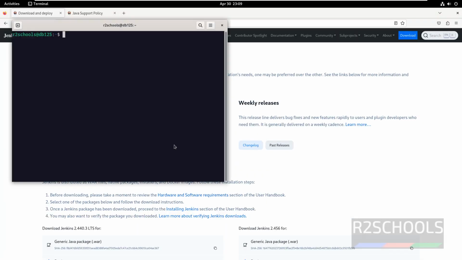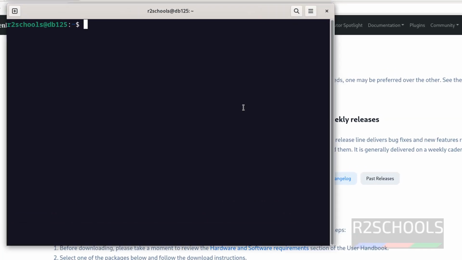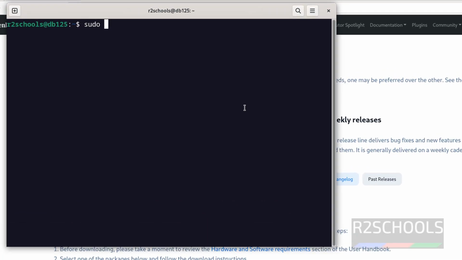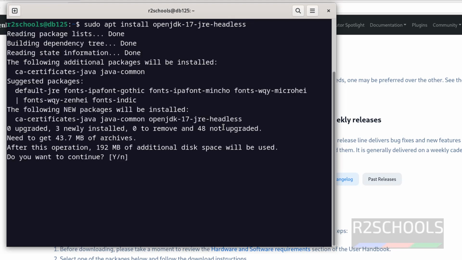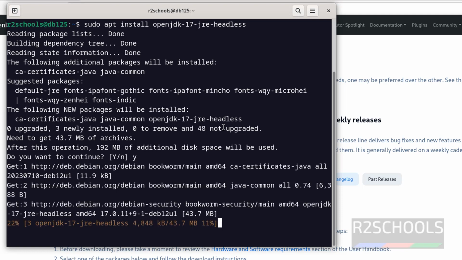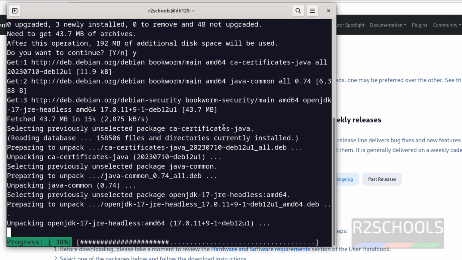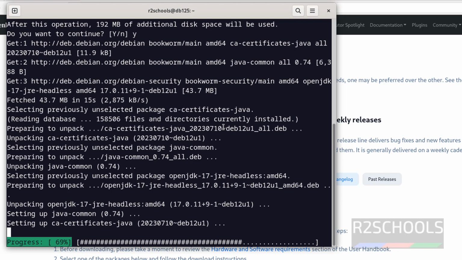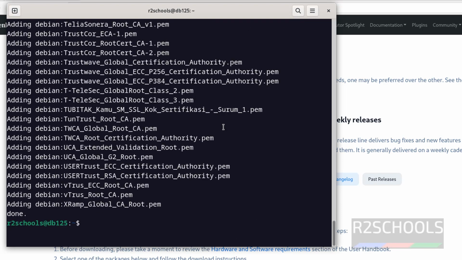Terminal. Then install the Java OpenJDK 17. Install OpenJDK by running the command sudo apt install openjdk-17-jre-headless and hit enter. Type Y for confirmation and hit enter. See, we have successfully installed Java JDK 17.